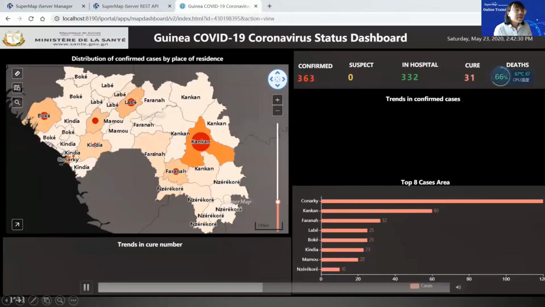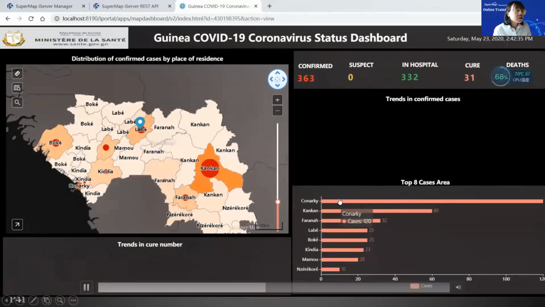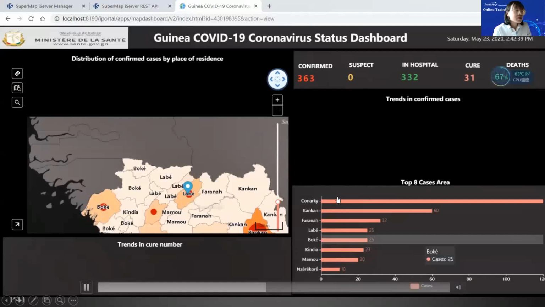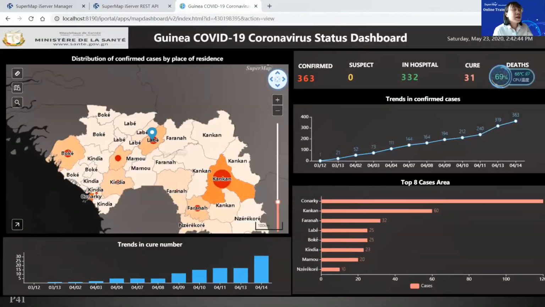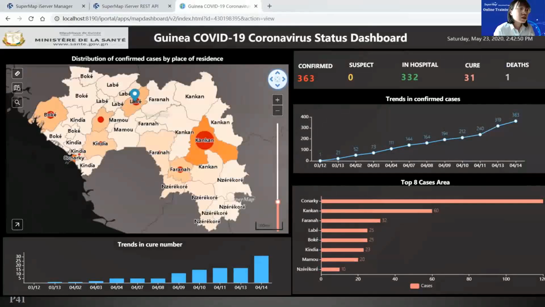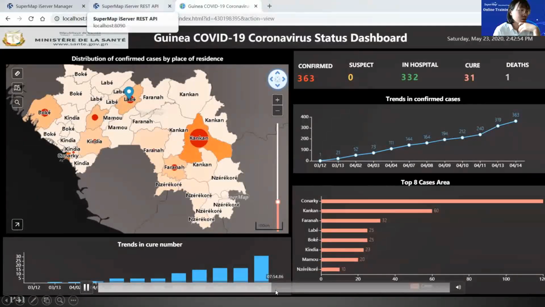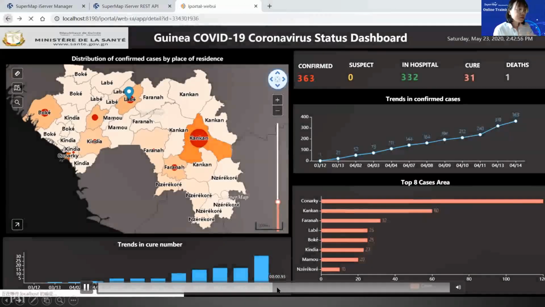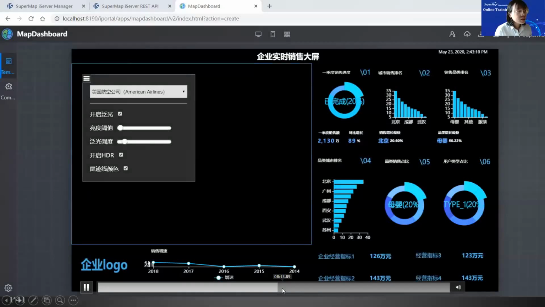It's the same, and you can see that except for the map service, the other layout is the same as the Uganda coronavirus dashboard. So it's very easy to create. If you already have such design layouts, then you just need to change the data, and you can create your own country's COVID-19 dashboard. So here I will show you how to create your own dashboard.